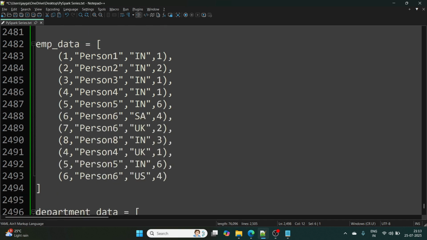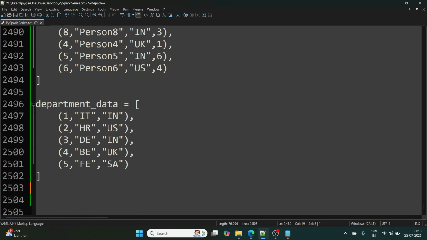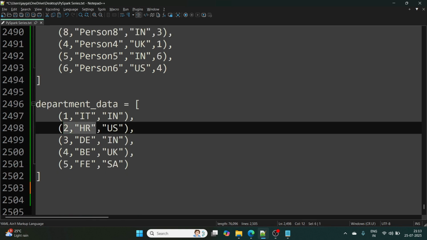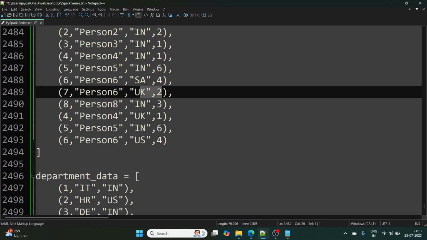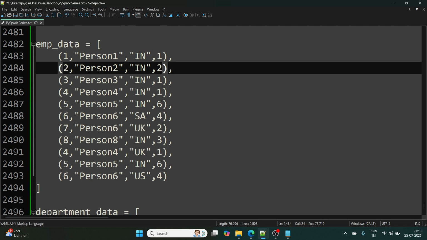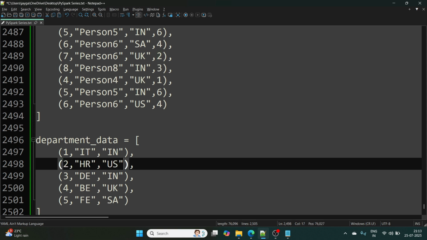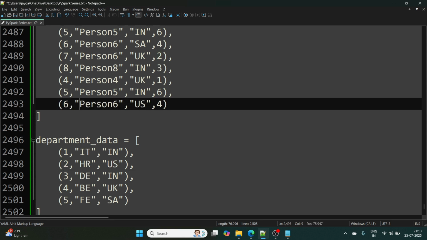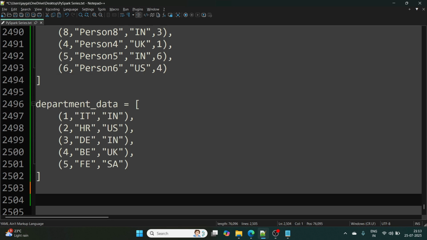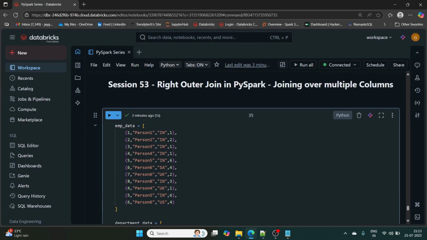Let's check. Okay, 2 UK is there, so it will join here. And then 2 US, sorry, it is 2 US. For 2 US, what we expect is that it will pad all the left data set columns as null, and similarly for any remaining records with no match. So let's see that in action quickly.